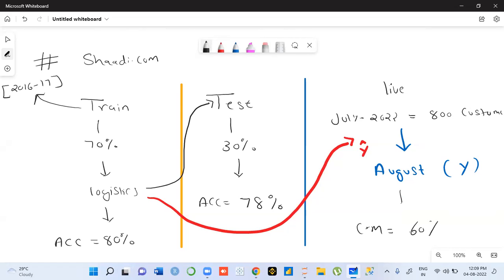You get 60. What is the conclusion? Vallabh, what should be the answer for this scenario? The model does not fit on live data. Why does it not fit on live data? Because the behavior of people who live in July 2022 is not matching with 16 and 17. So the model will fail for the live data. Now we have to update the train data, meaning we have to build the model again.